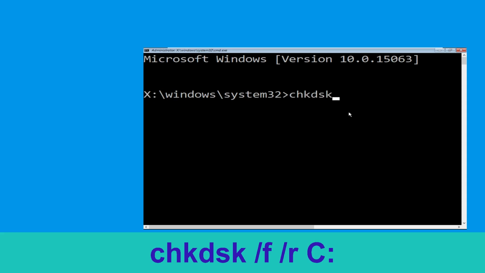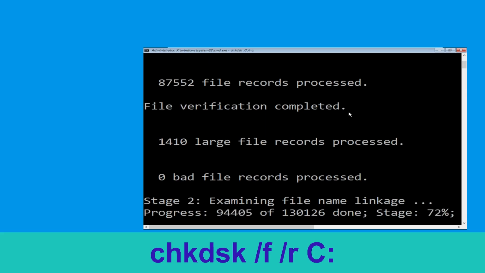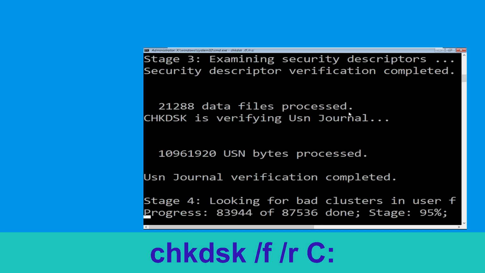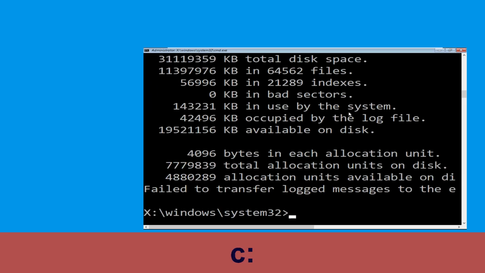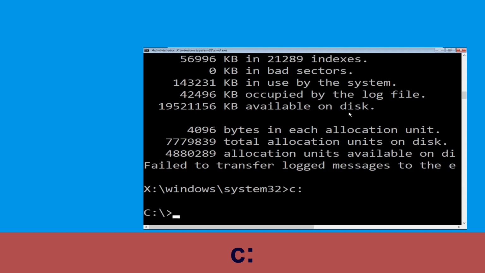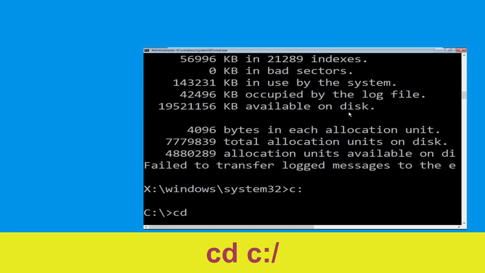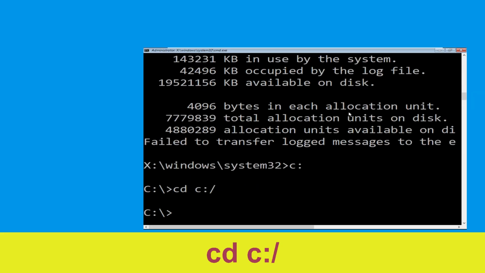Type chkdsk /f /r /c: and hit enter to execute this command. Type c: and hit enter to execute the command. Type cd space c: / and hit enter to execute the command.